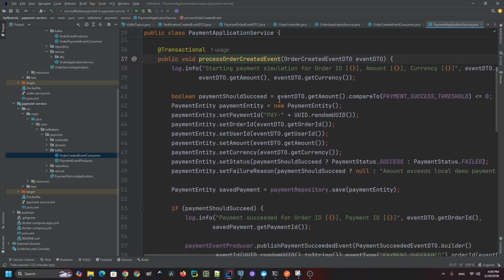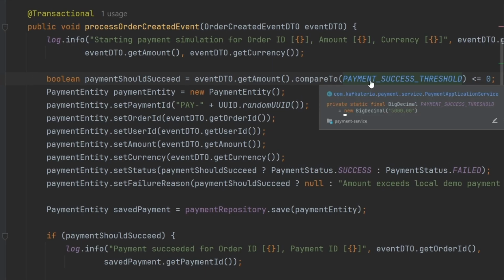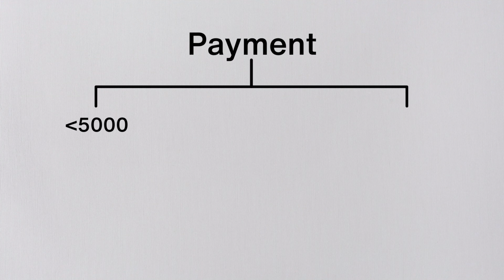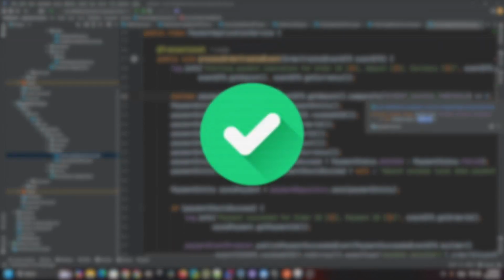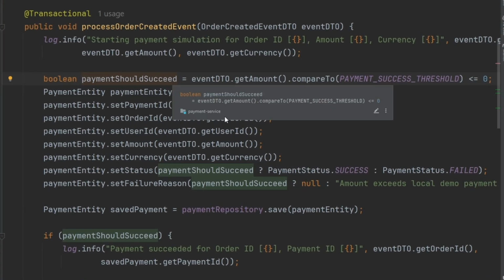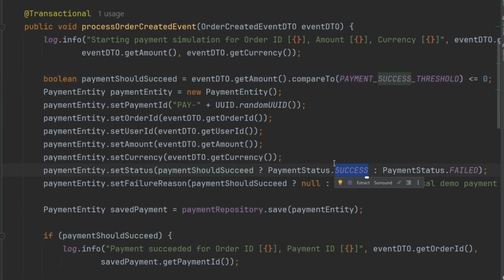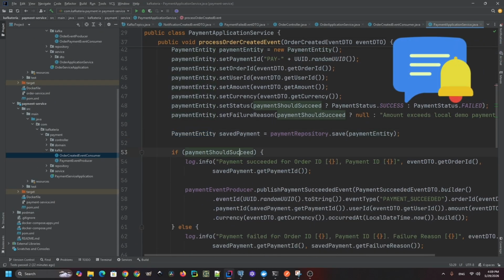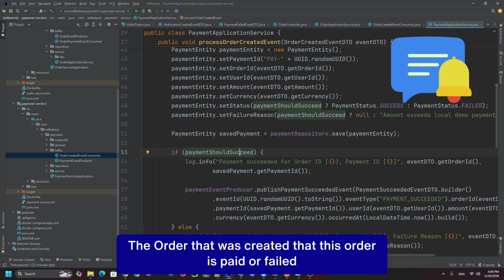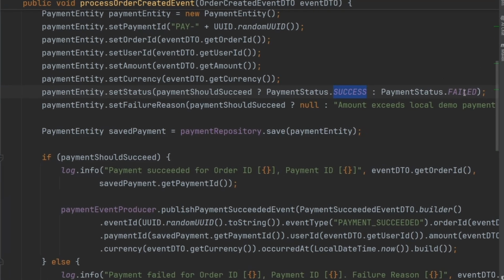So what happens in the processing is we're checking whether a payment should be success or not. We basically have some kind of hard-coded validation here. So if the payment is less than 5K, then it's going to be success. If it's more than 5K, it's going to be a failure. So if we try to send like 3K, it's going to be the success case, and we should be updating it with success state for this payment. And we're basically going to save this payment entity, and we should notify the order that was created that this order is paid or failed, depending on whether it's success or failure.